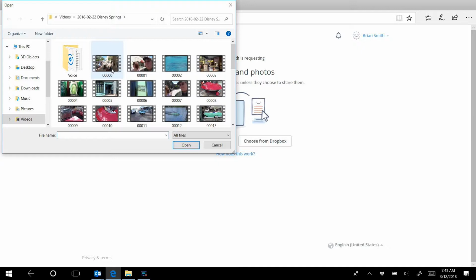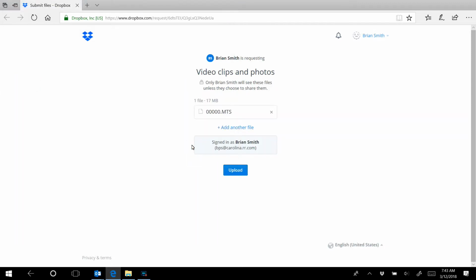To select a file to upload, click on it and you will see it highlighted. You can select multiple files if you choose, but I'm going to show you how to do one file at a time. Click Open, and you will see your selection has been added to an upload list.